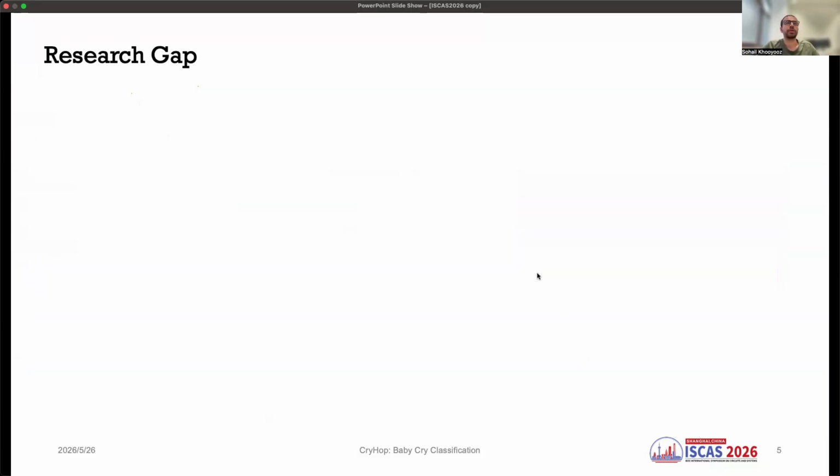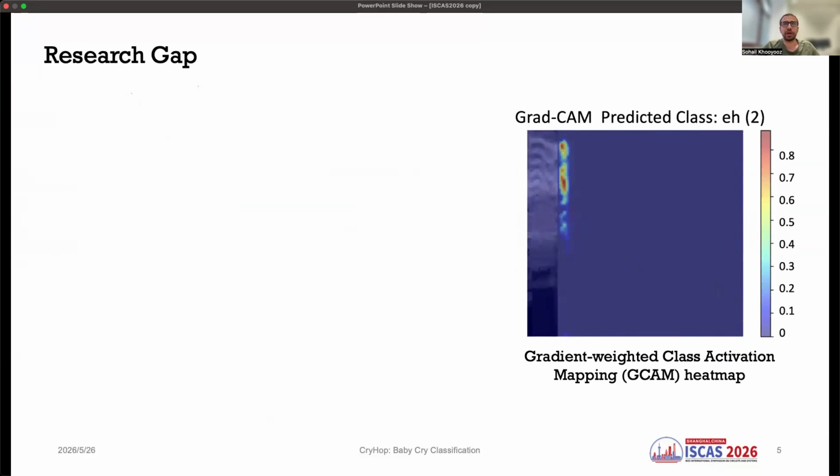So what is the research gap and why did we find the need to do further research on this topic? The previous research and papers on baby cry classification had the problem of lack of enough information for reproducibility of their works. They didn't mention all the parameters that they had used in their pipeline, and other researchers were not able to continue their work.